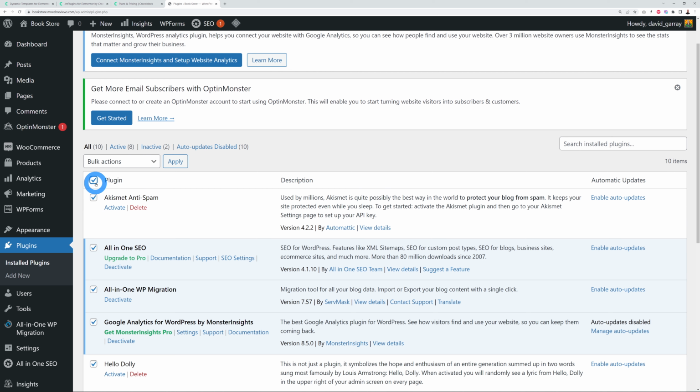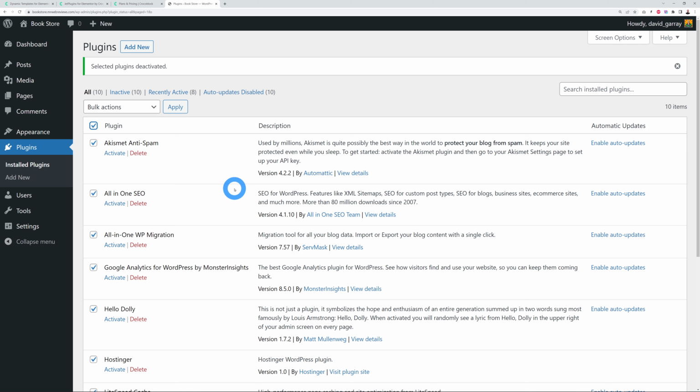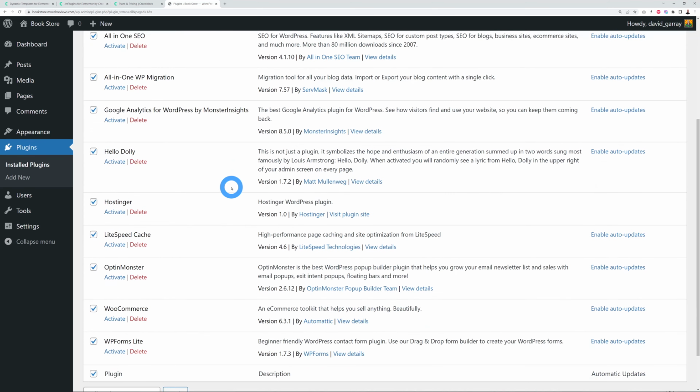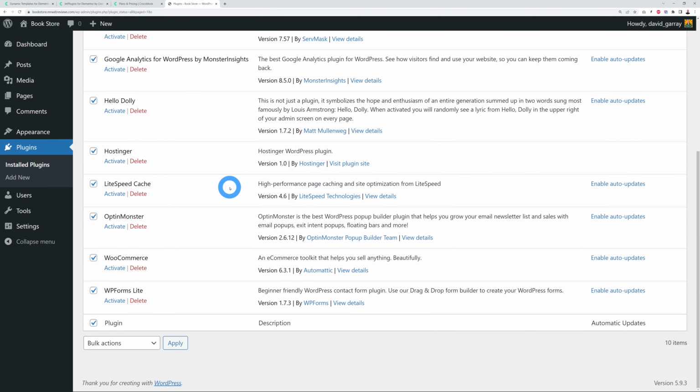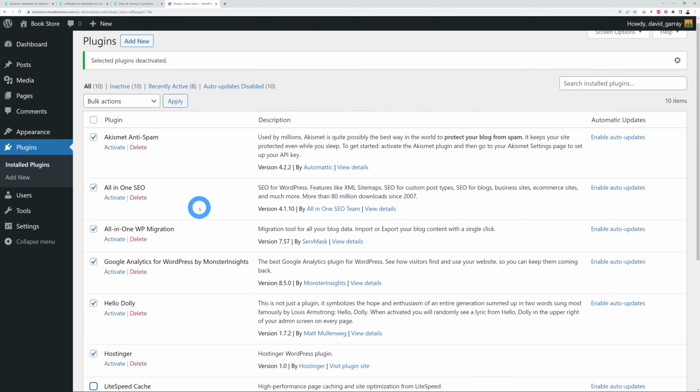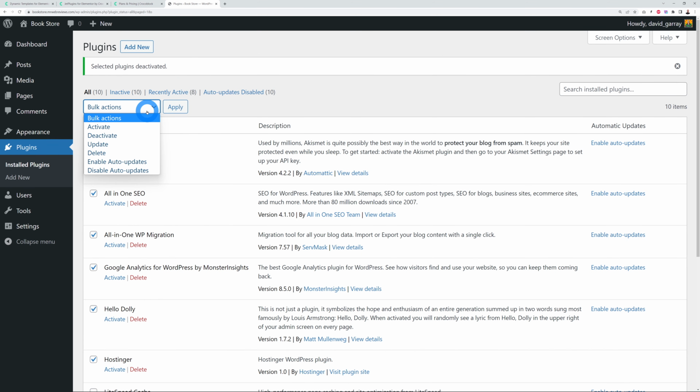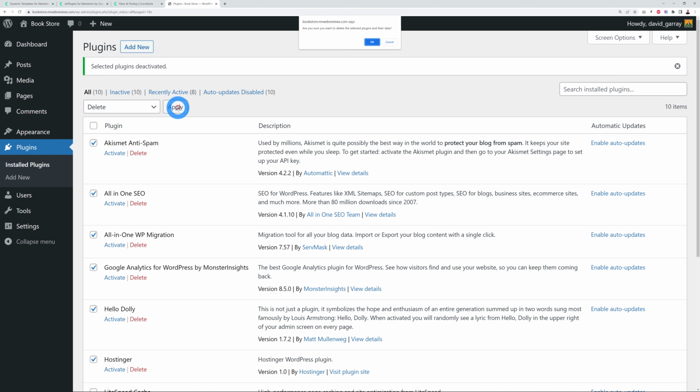So click on this to bulk select them all, and then go into the drop-down menu and select deactivate and then apply. Now let's do the same. Let's select them all at once, but this time we're going to untick a few because we need them for later on. So we're going to untick WooCommerce. We're going to untick LiteSpeed Cache, which is fine, and everything else we're going to delete. We don't need it. Okay, so here back to bulk action, delete, apply.